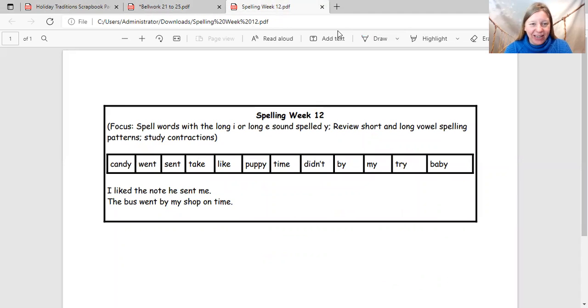So Spelling Week 12 right here, it says spell words with long I or E sound that are spelled with Y. So the word has a Y, but the Y makes the long I or the long E sound. And we're also going to review short and long vowel spelling patterns and study contractions. So a contraction is a word made up of more than one word that are squished so tightly together that a letter pops out and you replace that letter with an apostrophe. So here's an example of one of those. See if you can figure out what two words that represents.